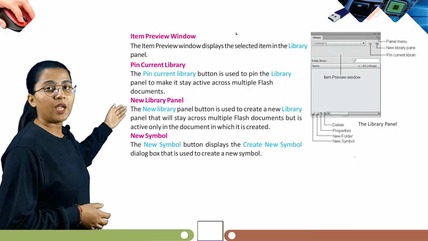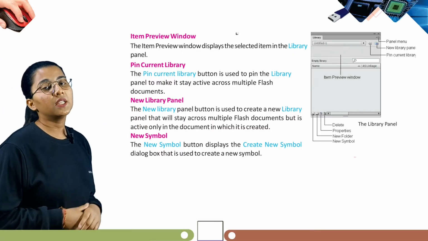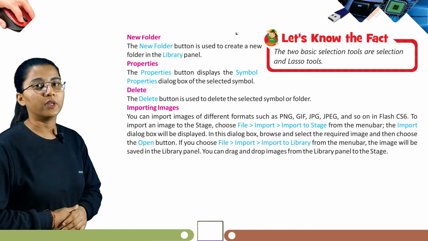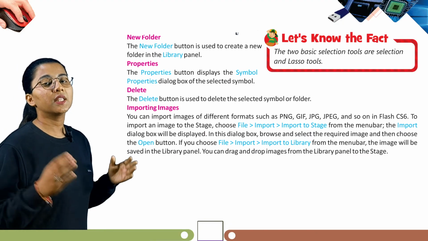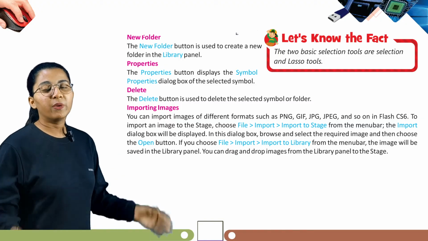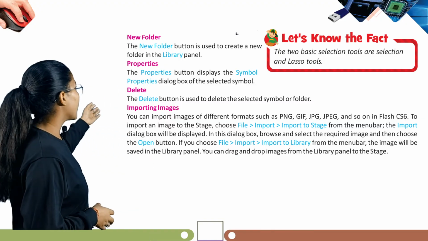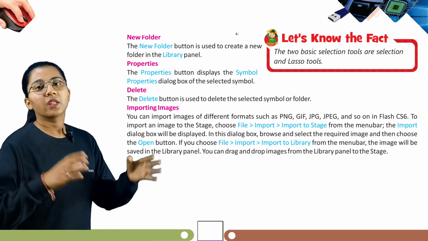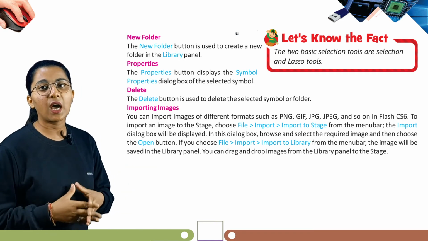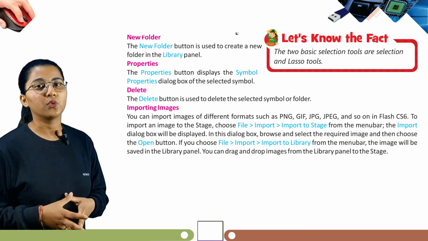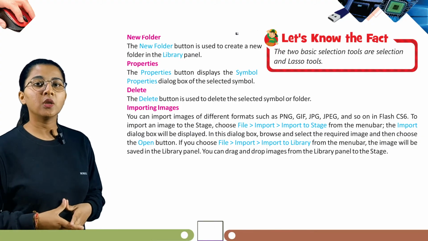Students, here you can see the interface of the Library panel. Now next we have New Folder. The New Folder button is used to create a new folder in the Library panel. So students, before we move further, it's time to know an interesting fact. The two basic selection tools are the Selection and Lasso tools. Now let's continue our topic.